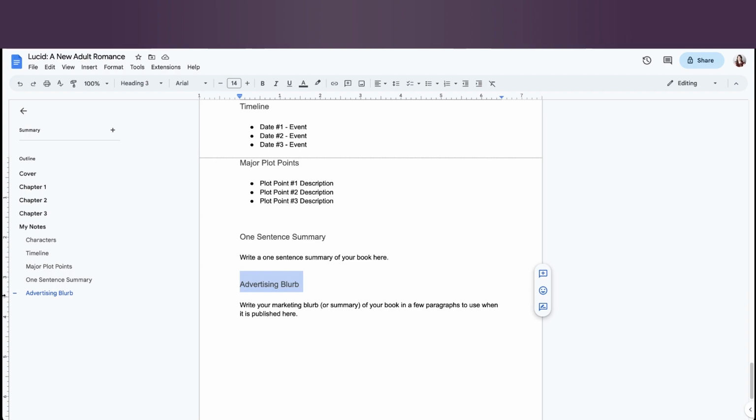So as you can see, once you have a full book inside of Google Docs, this navigation over here is going to be more and more important as it will help you navigate through all your chapters, through all your notes with a simple click.